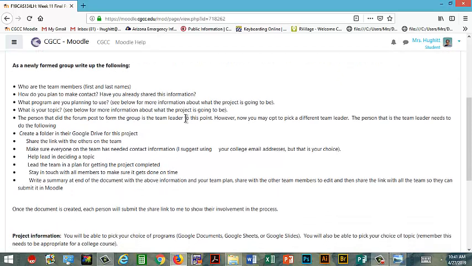What programs are you planning to use? In other words, which one of the Google programs do you plan to use? Do you plan to use Google Docs for your project? Do you plan to use Google Sheets? Do you plan to use Google Slides? Your choice. What is your topic going to be? And we'll talk more down here.